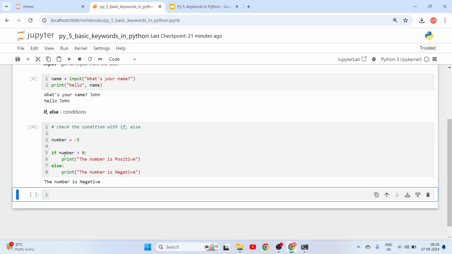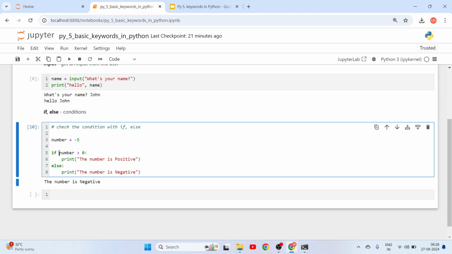And the syntax is that after this, if we have a condition that we need to check, in this case, which is number is greater than 0, we put a colon, and then you give this indentation, which is basically like 4 spaces or a tab. You can have 2 spaces or 4 spaces, but 4 spaces is the most conventional one, so you can just stick to that.